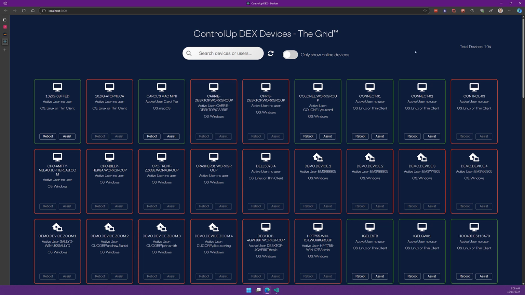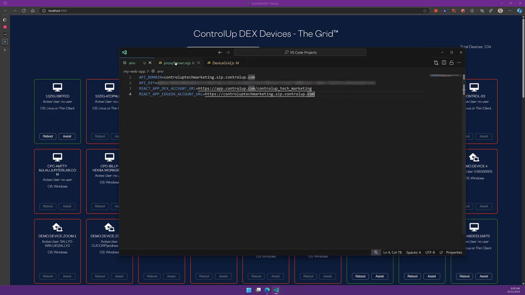It's mostly focused on level 1 support, and it's more a technology showcase to show you what you can do. But basically what this does is it calls the information from the API. So let's have a look at that.